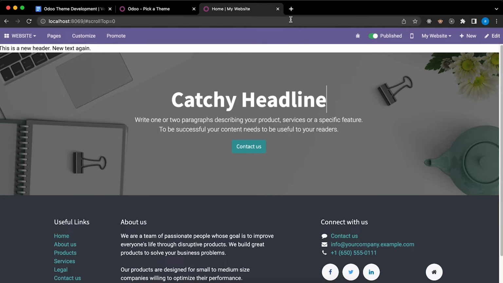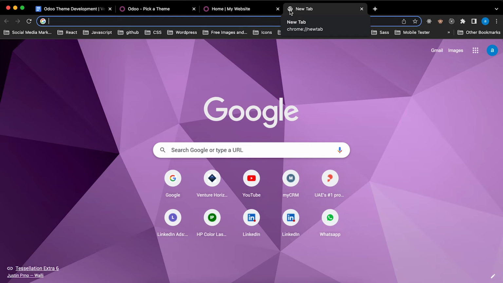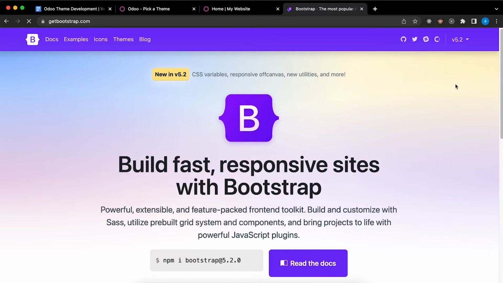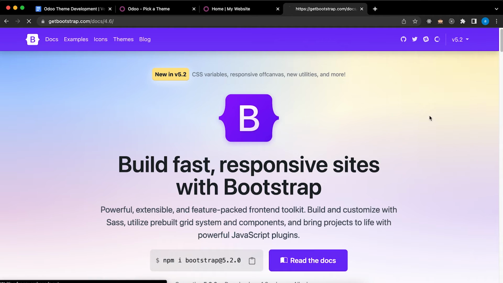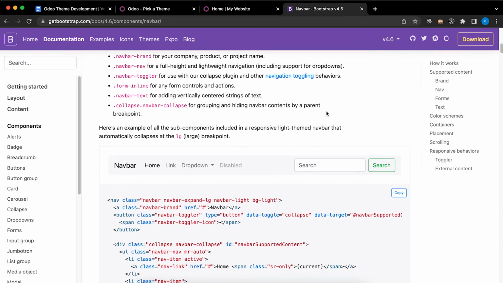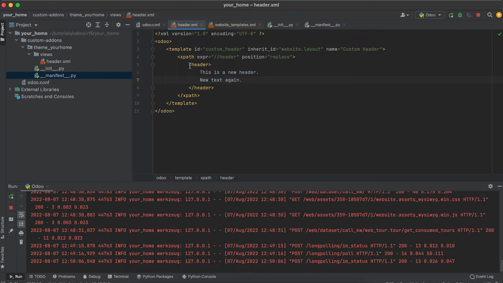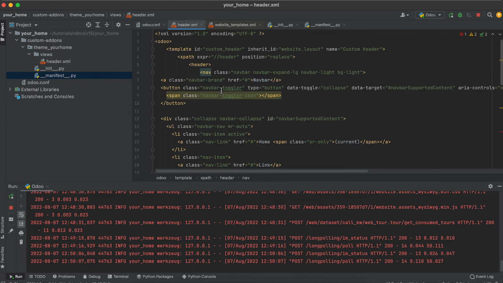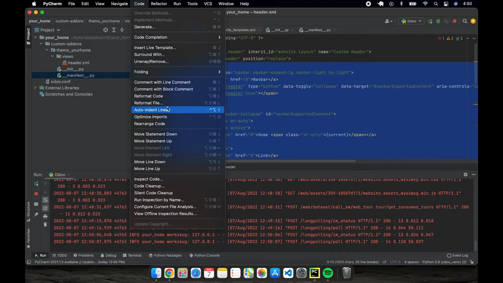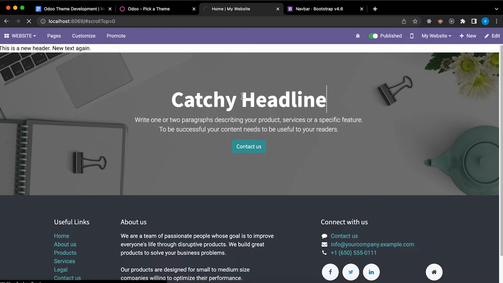As I've told you before, Odoo is using Bootstrap. We can easily copy the code in Bootstrap. So let's go to the website, getbootstrap.com, select version 4.6, search navbar, copy the code, go back to header, paste it. To automatically fix the code, go to code and then reformat code. Go back to Odoo and refresh.